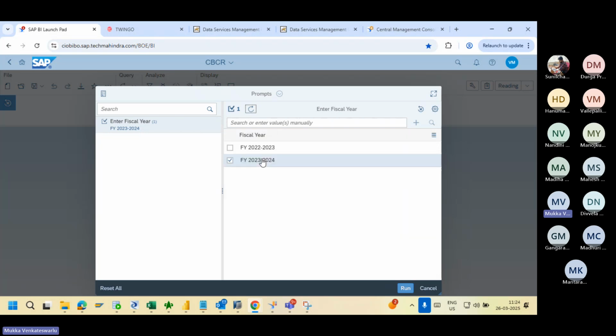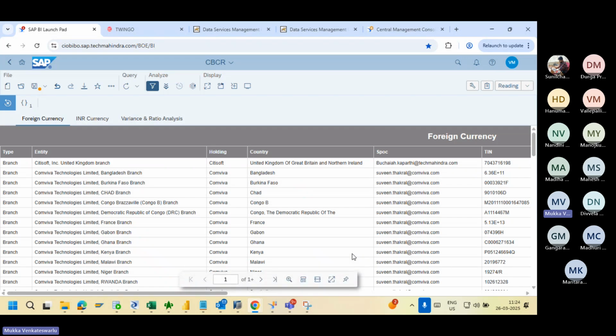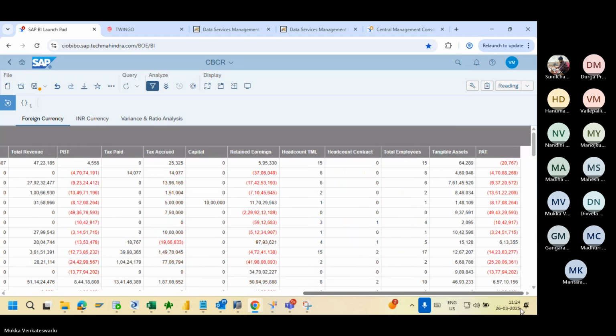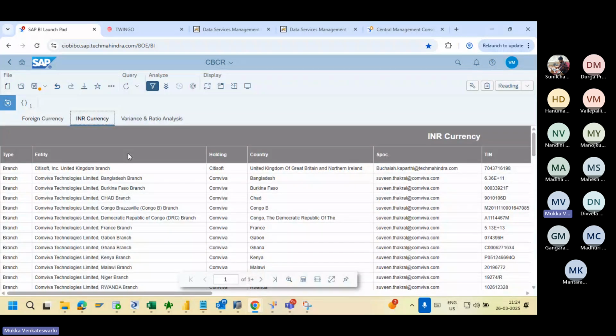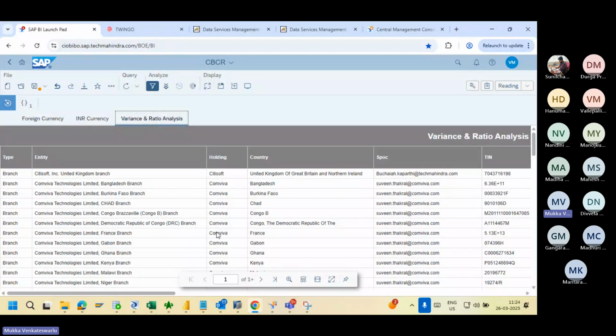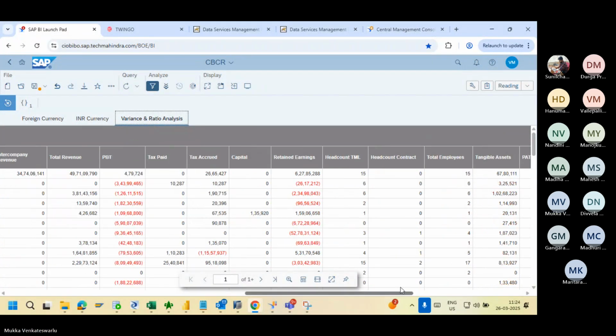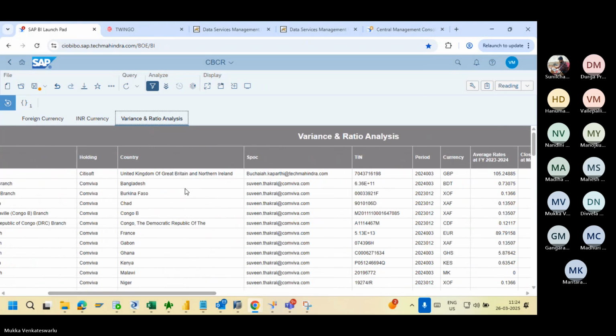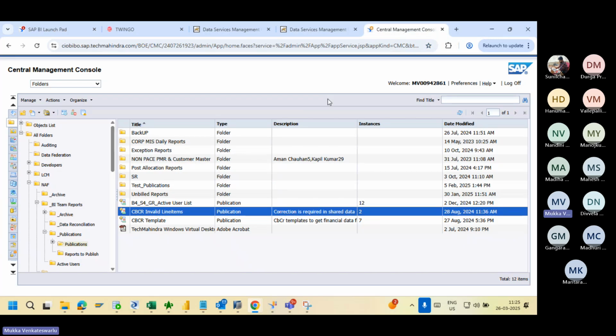We have 2 years of data for CBCR, for 23-24. All the valid line items will be shown on this report. So in this report, whatever data we get from different spokes, we'll be getting in foreign currency. I have converted that to INR currency, and the variance and ratio are also shown in this report. Clear, right? Any question? This is all about CBCR.